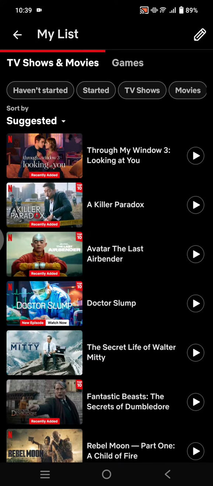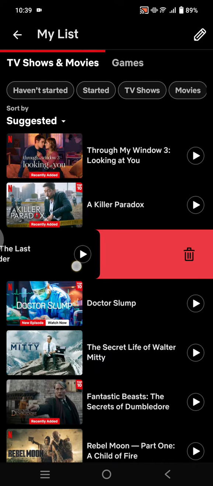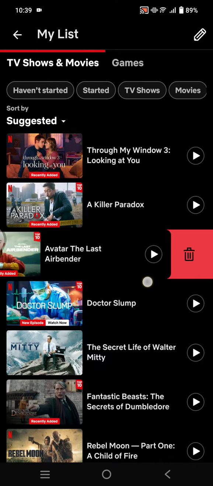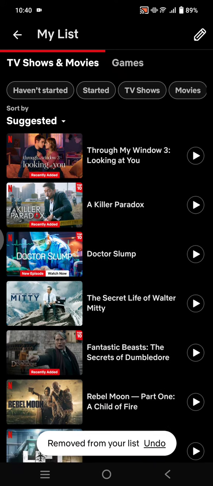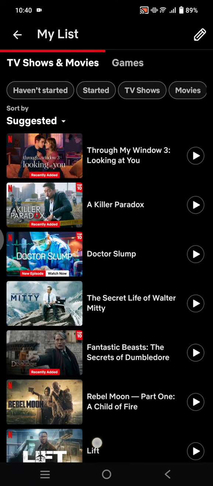So what you need to do is just swipe to the left like this, and you'll see the trash bin icon. Just click on that, or just swipe to the left, and now the movie has been removed from my list. That's pretty easy.